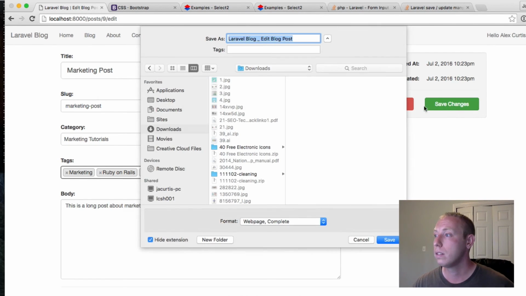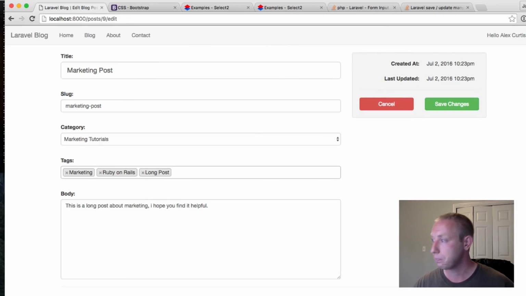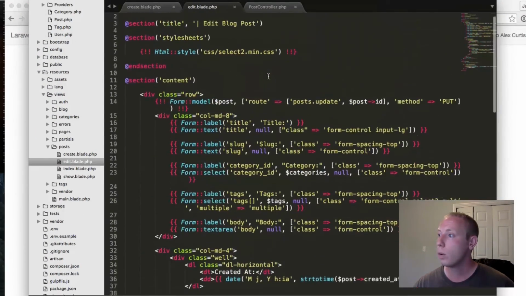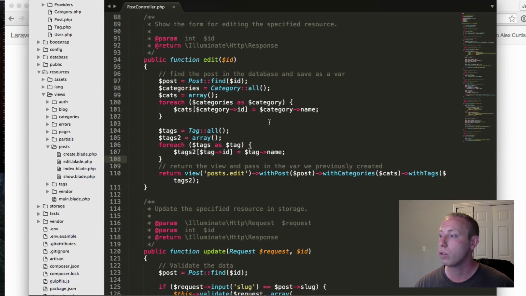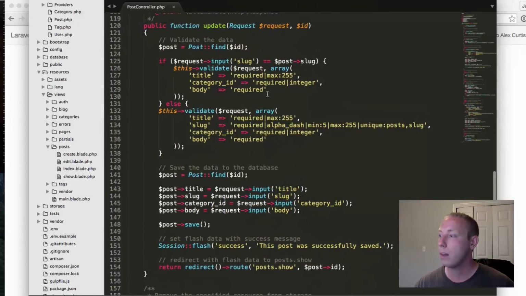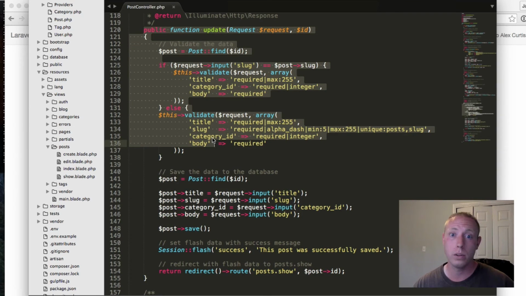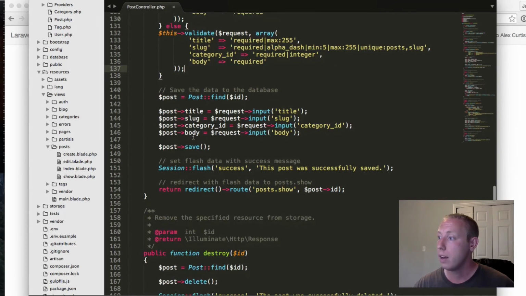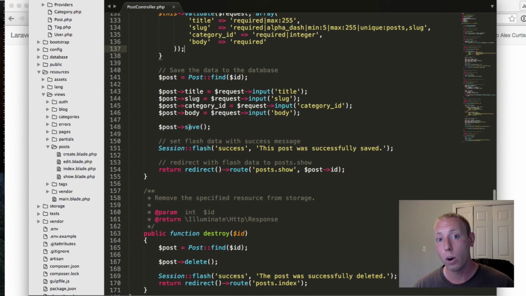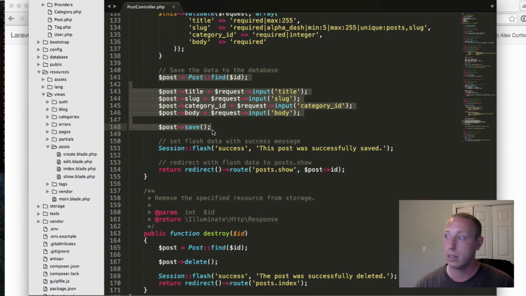Okay, so let's, oops, I don't want to save this. Let's come back over to our project. We're done with our template, so I'm going to go ahead and close that. We actually need to go now into our controller, and we're going to go into this update function, because the update function is where you would save any changes after the edit. We don't need to worry about validation, so we can just ignore that. And then just like before, we are going to sync everything after the post is already saved.